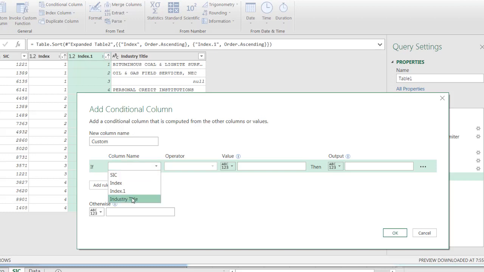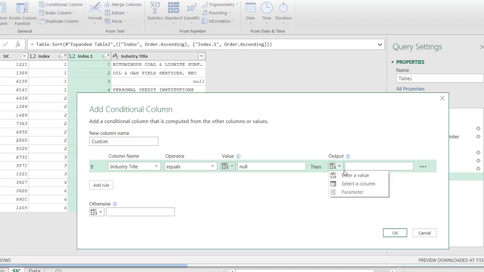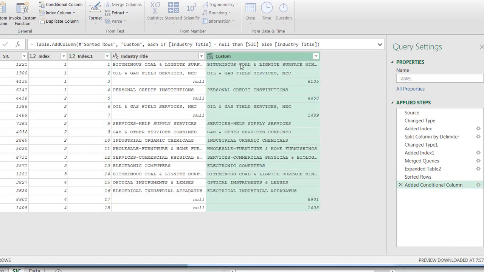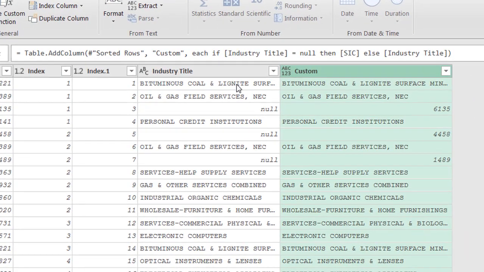So this industry title, if it equals null, then I want to have this bring back the value here, that particular SIC value. So it's going to select column, and I want that SIC column, right? Otherwise, keep what's in this column, which is the title, right? So I'll select column and select industry title and click OK. And that will bring back this value if there's a value there. If there's a null, it brings back that value.